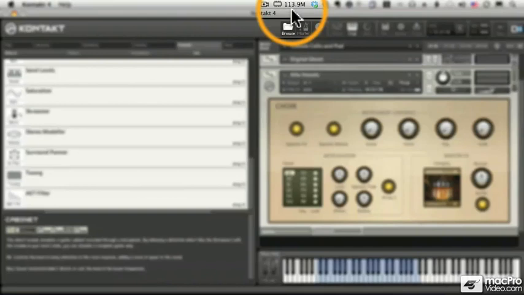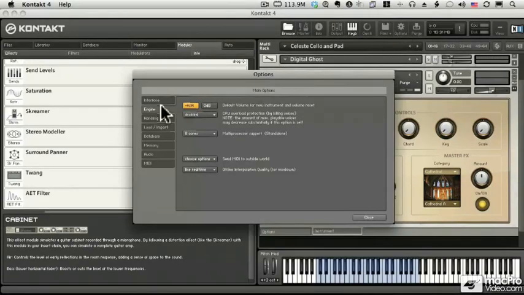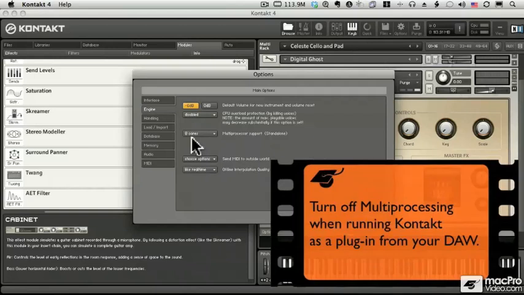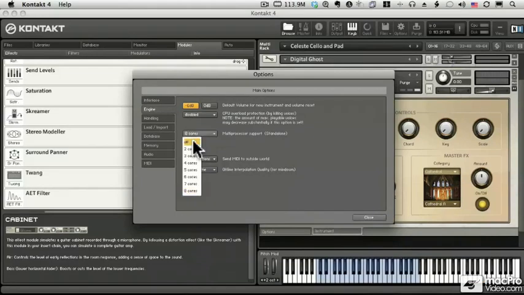Keep in mind that all the other programs you're running take up memory, so you need to reserve some space for other applications. Additionally, Kontakt supports multi-processing, so you can access all the processing power of your machine. Native Instruments recommends that you turn this feature off when you're running Kontakt as a plugin, but you should experiment with it to see if it causes any problems. You can easily turn multi-processing support on and off from Kontakt's Option module under the Engine tab.